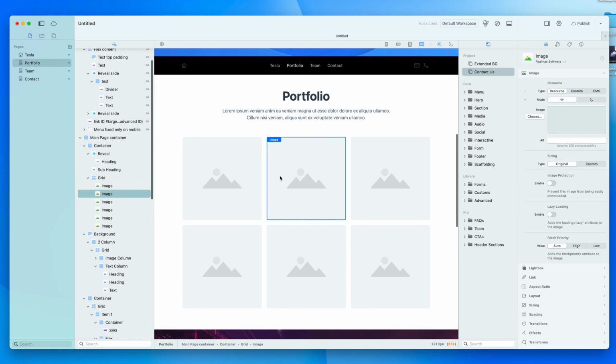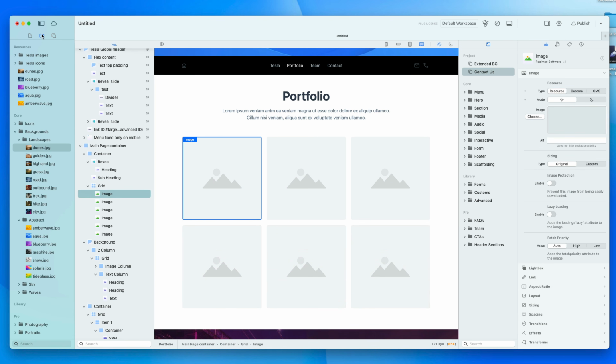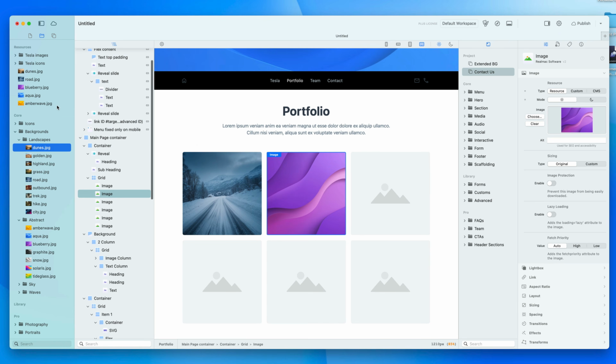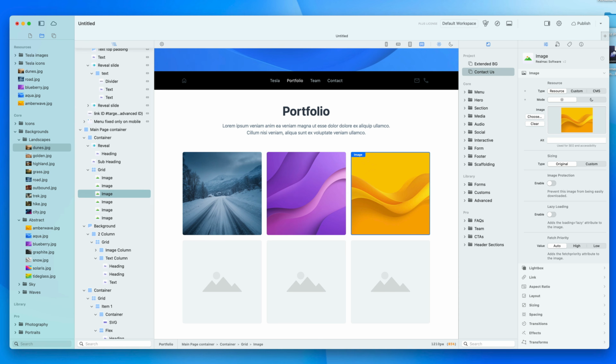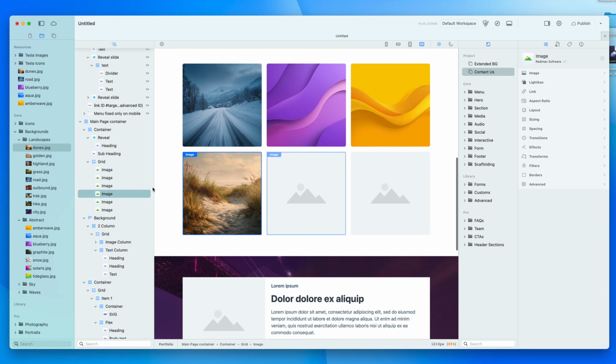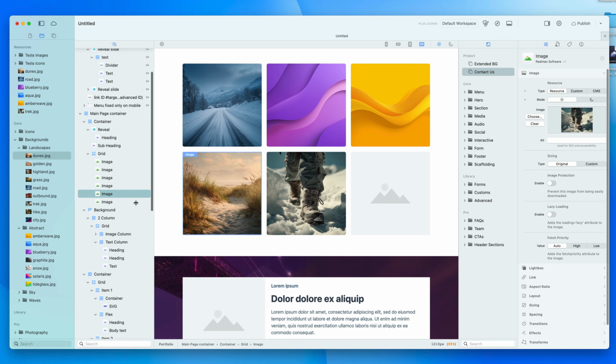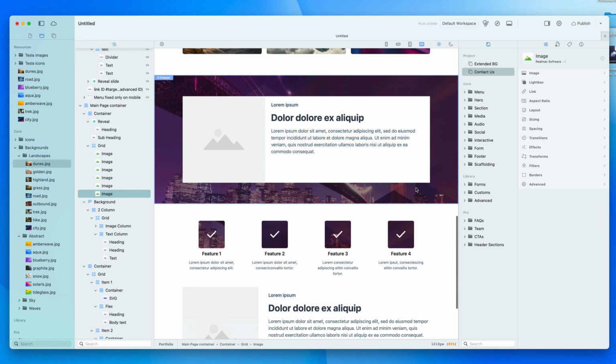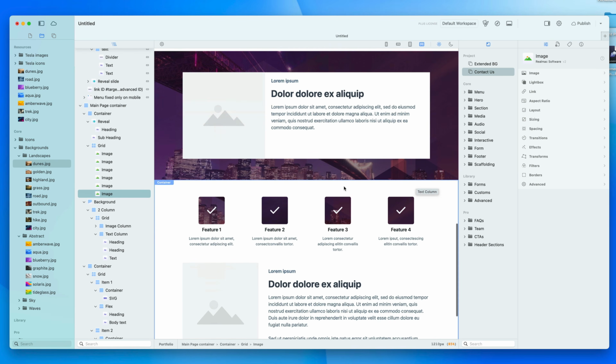These are obviously images, and we could just drag in images from here, like this. So if you've got images on your desktop, you can drag them into the resources area and just add them into the site. Just going to add those in. Boom. And there's my portfolio. So really starting to take shape.